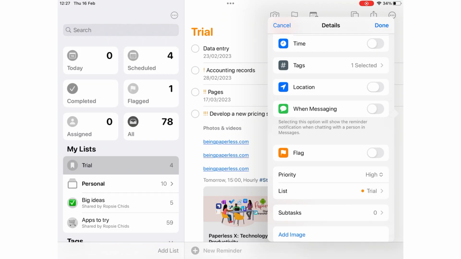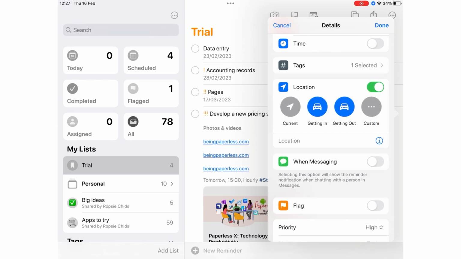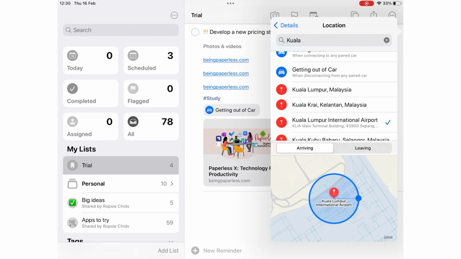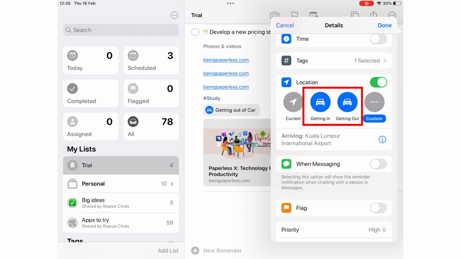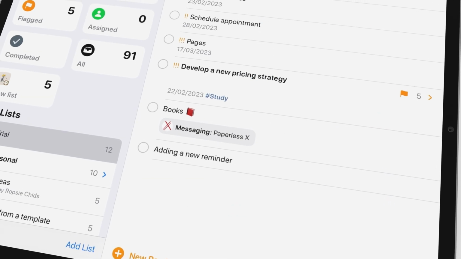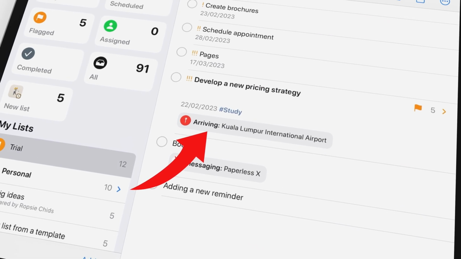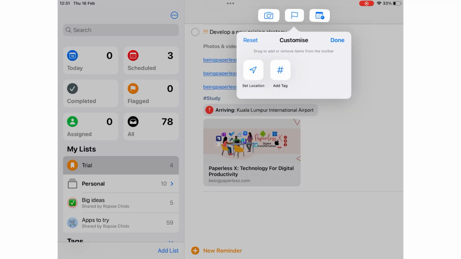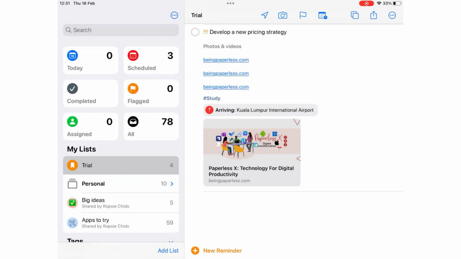Apple Reminders has an option for you to set location-based reminders to get notified when leaving or arriving at specific places, or when getting in or out of the car. This can be more useful than date-based reminders, and we hope more Get Things Done apps can add this feature. If you use this feature often, you can add it to the customizable toolbar for easier access, which is awesome.